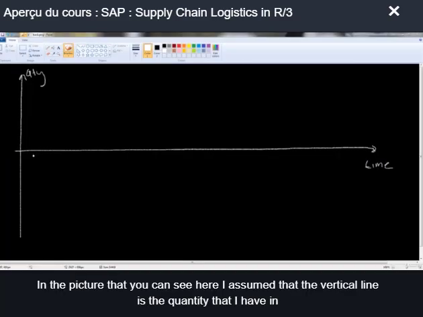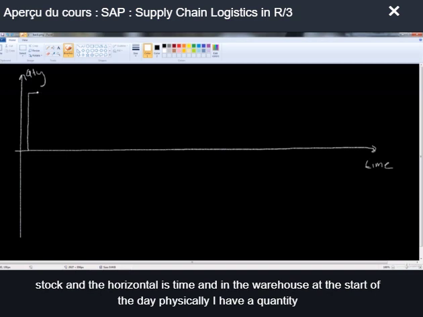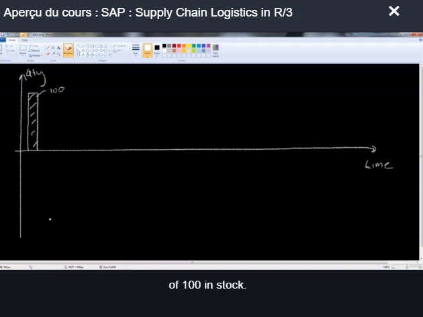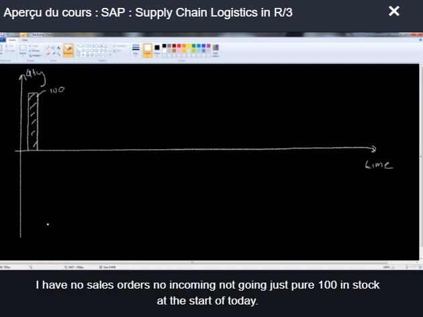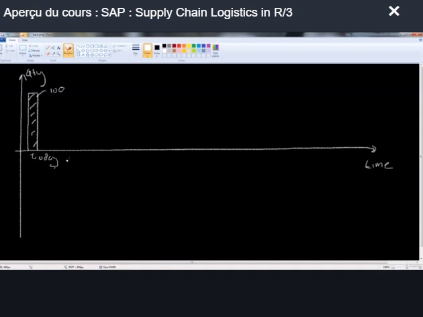In the picture that you can see here, assume that the vertical line is the quantity that I have in stock, and the horizontal is time. And in the warehouse, at the start of the day, physically I have a quantity of 100 in stock. I have no sales orders, no incoming, no outgoing, just pure 100 in stock at the start of today. Then my first sales order comes in.